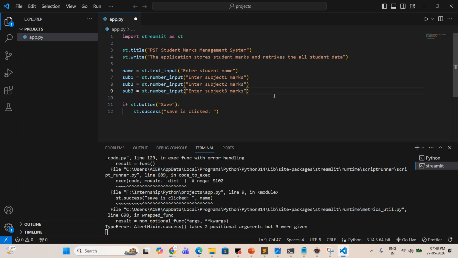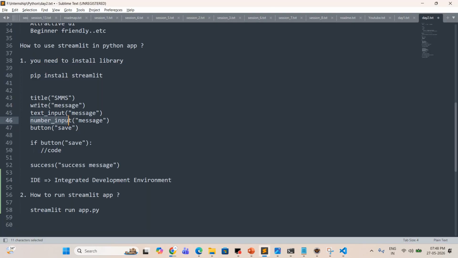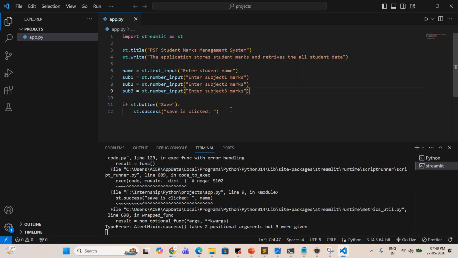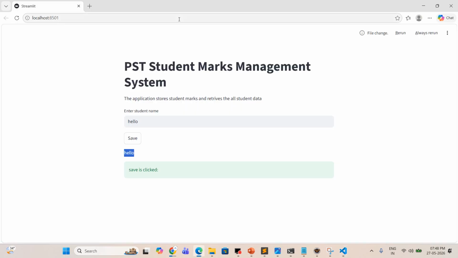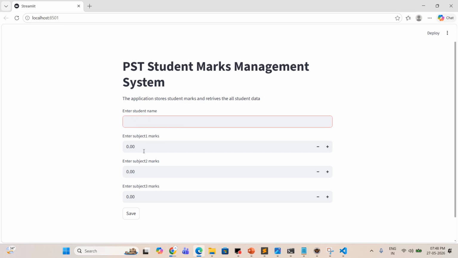Simple, right? Nothing difficult here. Is it difficult? Okay, I already provided you all the methods here, the syntax methods. If you know these methods and syntax, then only those methods we are using here. Okay, let's save this, and if you see the UI, the remaining 3 are also displayed. Enter student name, subject 1, subject 2, subject 3 marks. These are all the number inputs.